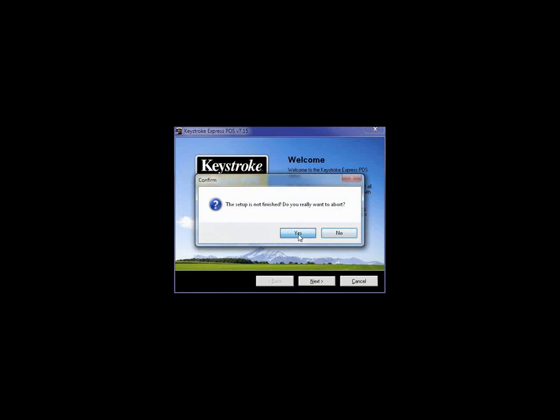A few little things in the background. So I'm actually going to copy in a file of Keystroke.exe. And while I'm doing that, I'm going to just quickly show the PowerPoint here.